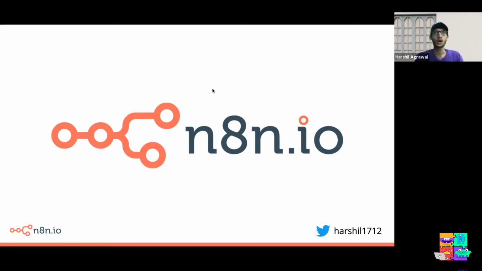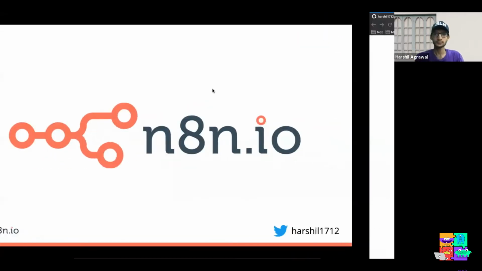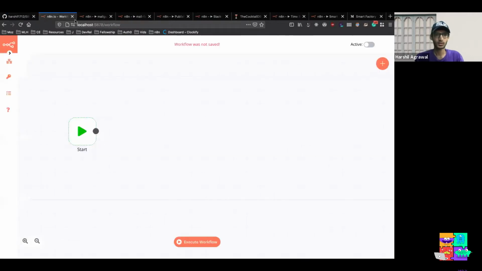So let me give you a quick look of how the editor looks like. So this is what the n8n editor looks like. By default, we have the start screen, the start node, and all the workflow starts from this start node, and the start node cannot be deleted. And at SillyHacks, we are using n8n to automate our tasks. So let me show you some examples of it.